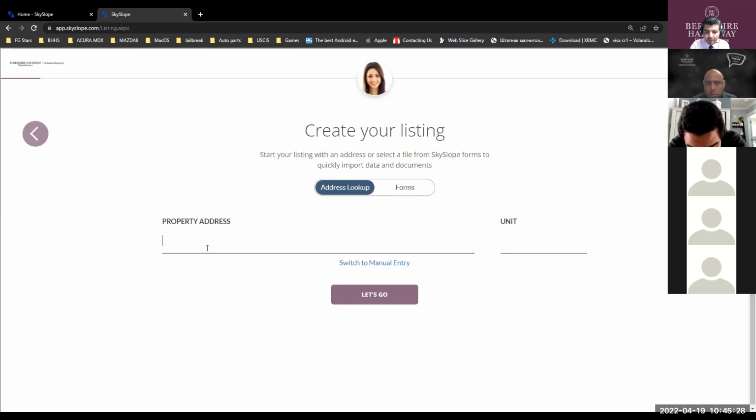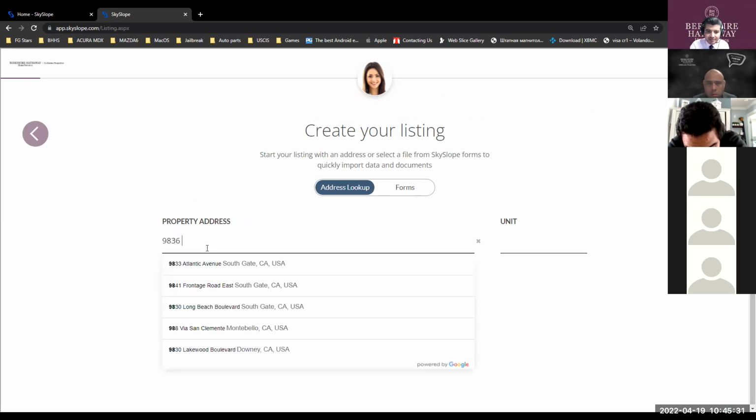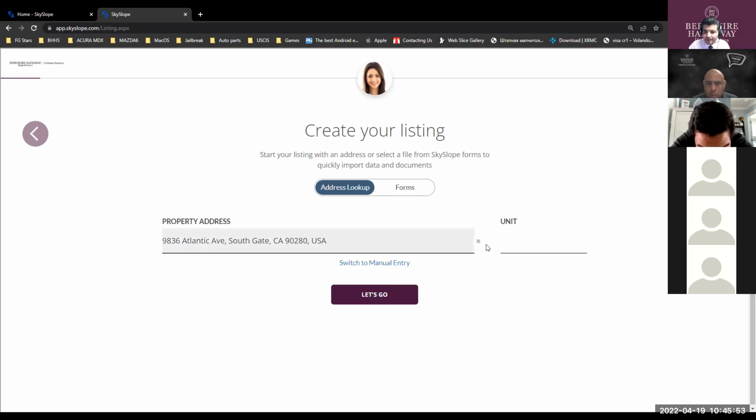So I'm gonna put our company office address right here, 9836 Atlantic. Now, keep in mind, it is powered by Google. So any address that you're surrounded by or nearby, in this case, I'm nearby in Southgate, it's gonna populate automatically. The city, the state, and the street as well. So 9836 Atlantic right there. There it is. Any units? No. So let's go, right?